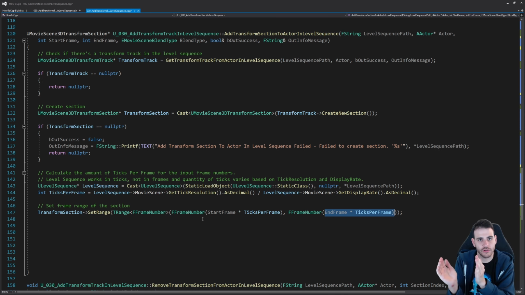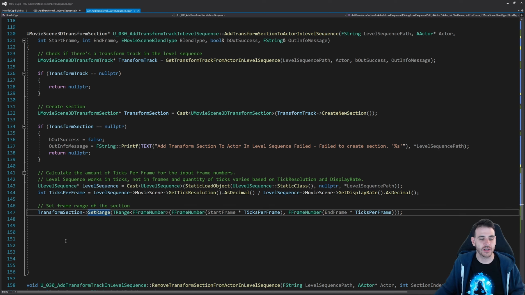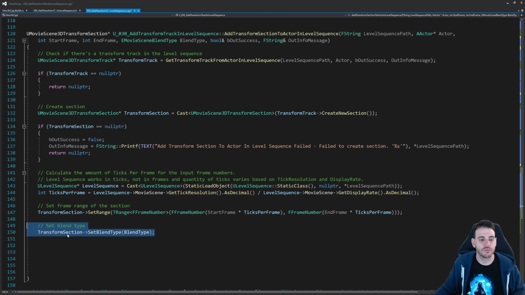So I'm going to place it on the left, on the right, a little bit. You can move it anywhere you want. So you're going to place your section like that. And once the section is placed inside the level sequence, the second step we have to do is to set its blend type. And that one is super simple. You just have to ask the section to set its blend type using the blend type that you receive as input. That's it, it's done.